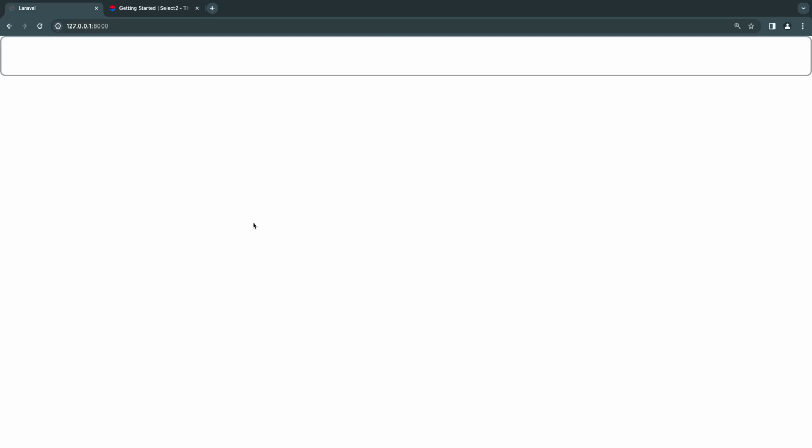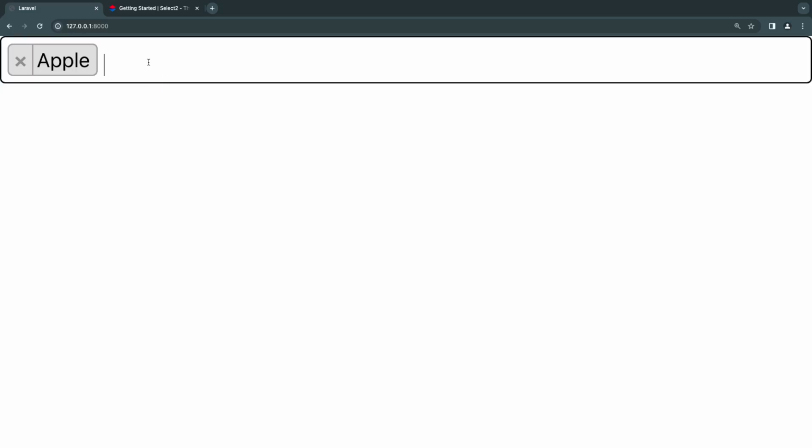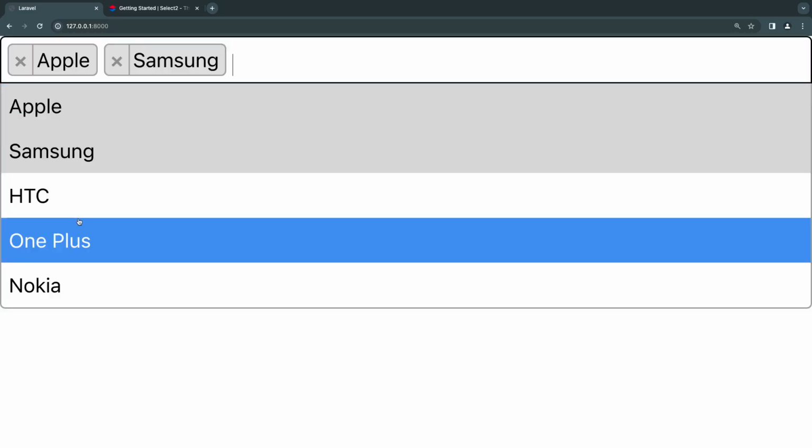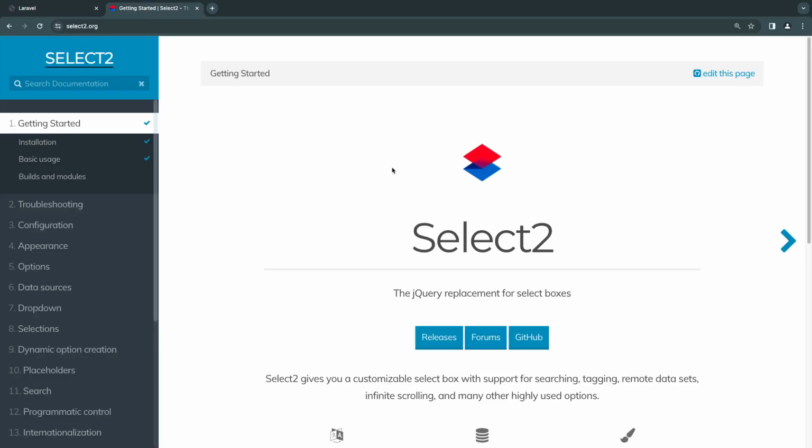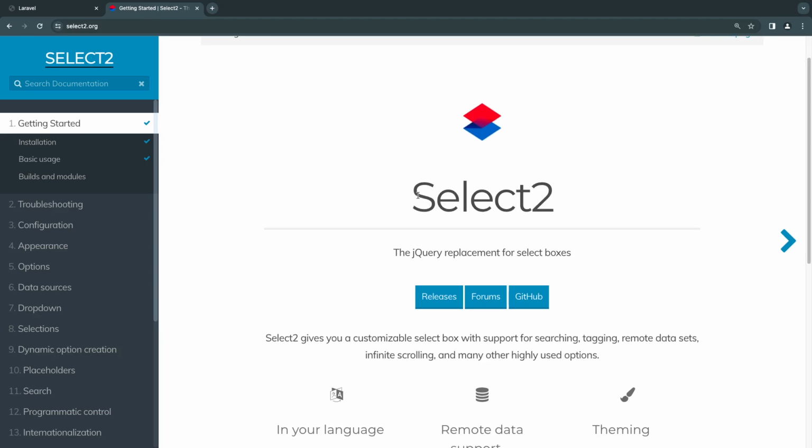Hey guys, welcome back. On today's episode, we're going to be covering multi-select dropdowns using Livewire and Select2. Now, we are using Select2 because you guys have asked me multiple times in the comments. It's very popular with you guys.